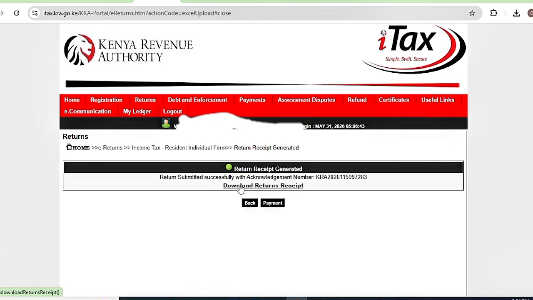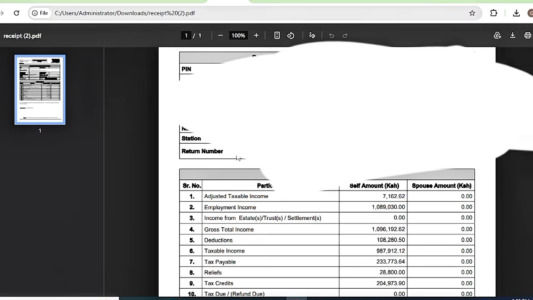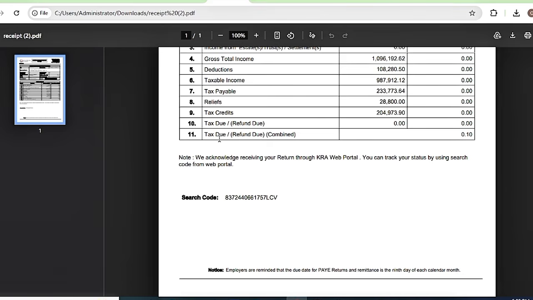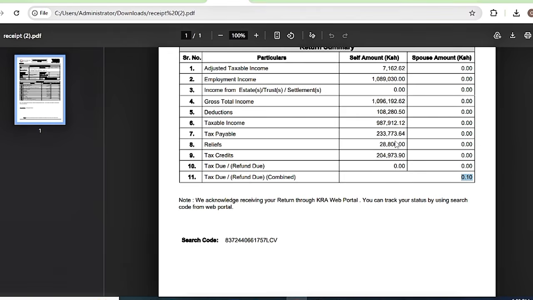This is the option to download your receipt. You will use it and keep it for future use. Click on download return receipt, and finally, yes, this is my tax return. You can see tax due is 0.10. So that is how simple it is.